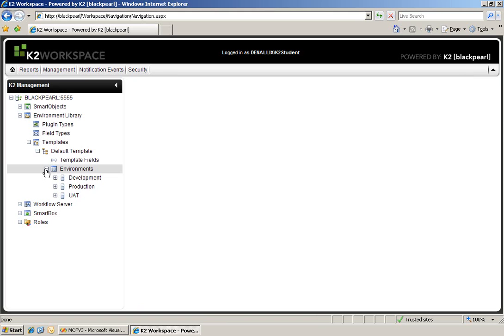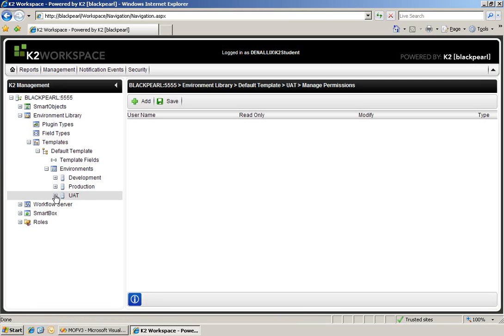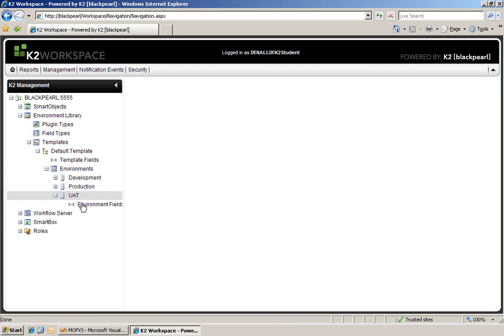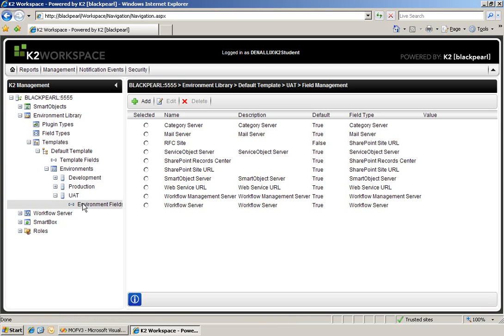As we expand it back out, I see that UAT is now there, and as I expand that out, I can see that I can drill in and edit all of the environment fields. At this point, K2 has created for me all of the various categories. Now I simply need to edit those and provide them with specifics.